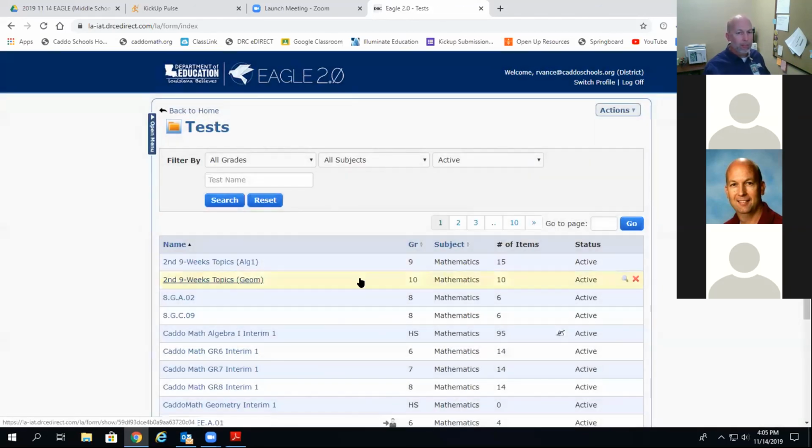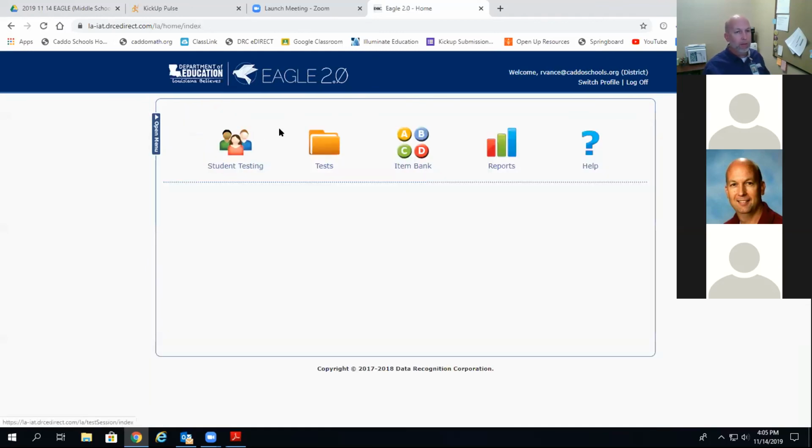But the second thing we looked at was tests, and the main thing there are actions where you would create a new test, and then you basically use that item bank to create those tests. You note that you cannot import items from outside Eagle into Eagle. So it's kind of a standalone system. To use Eagle, you're only using Eagle items. But again, remember, these items are created by the same company, DRC, Data Recognition Corporation.